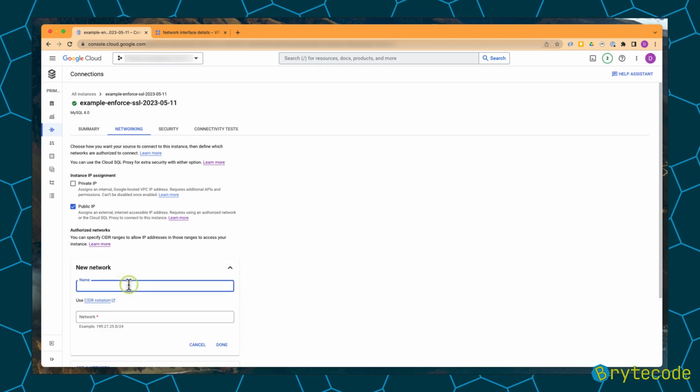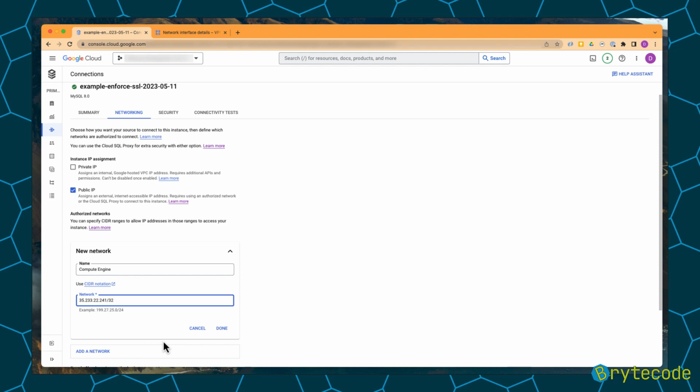For the name, I will just call it Compute Engine, but it's good to give a very descriptive name because just an IP can get a bit confusing after a while. Why did you add this IP? Can be quite unclear, so good to add a descriptive name.